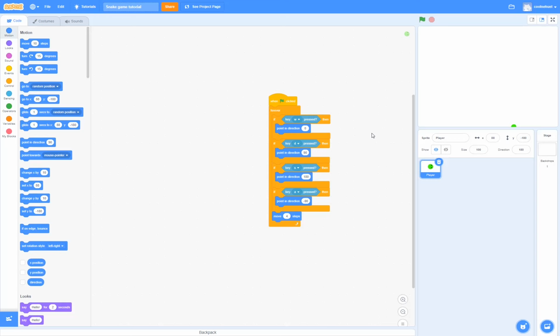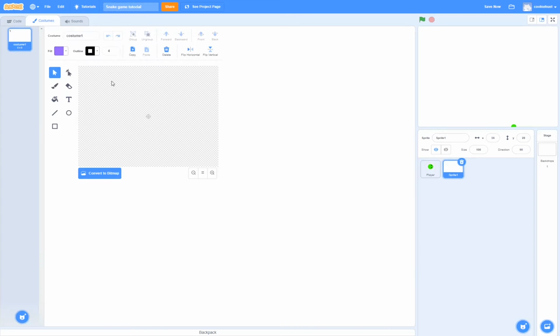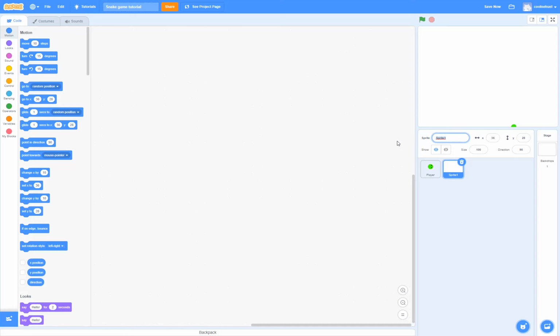Now that we have that down, let's go ahead and start making our renderer, which is going to render the tail of the snake. Let's go and add a new sprite and paint it. We actually don't really need to paint anything since it's going to be using the pen we mentioned earlier. We can name this renderer. And let's start the scripting.